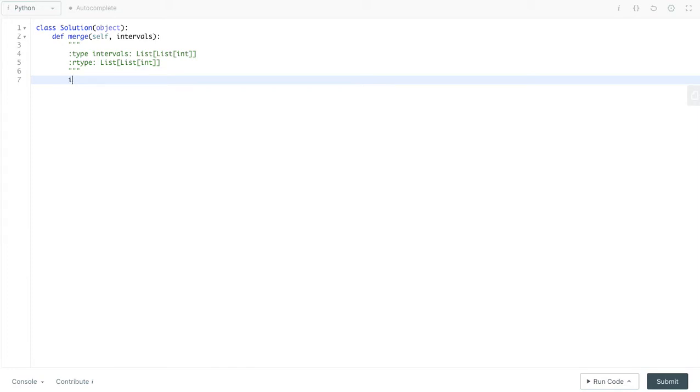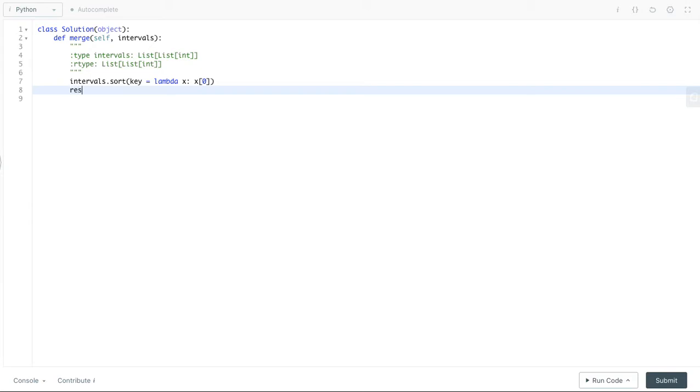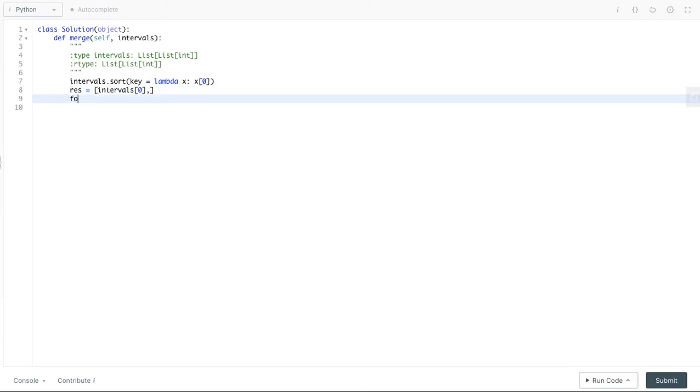So first of all, we'll sort the interval list using the sort method by the first element. And the trick to do it in Python is to use the lambda function, as in here. Okay? And after it's sorted, we want to create a result list, and let's use the first interval here as the first element. Okay, and we want to iterate through the remaining intervals.